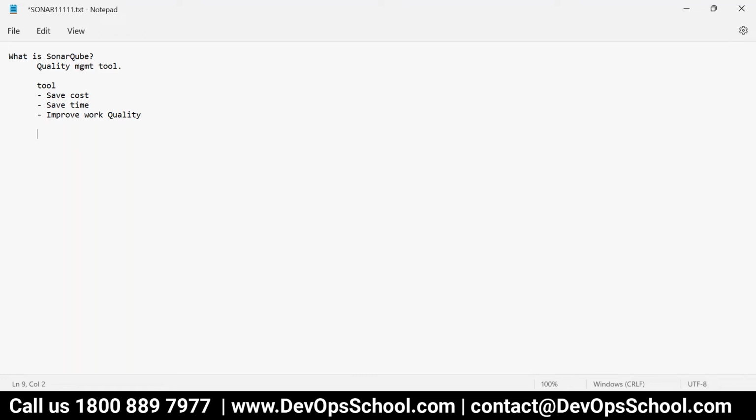Now let's talk about the quality. What quality am I talking about, because quality is a very broad word. Typically when you talk about SonarQube, we are talking about code quality and test quality. How do we get this quality of the code, and how do we manage the quality of tests and metrics and stuff like that? So primarily, when we talk about SonarQube, we are talking about code quality and test quality.